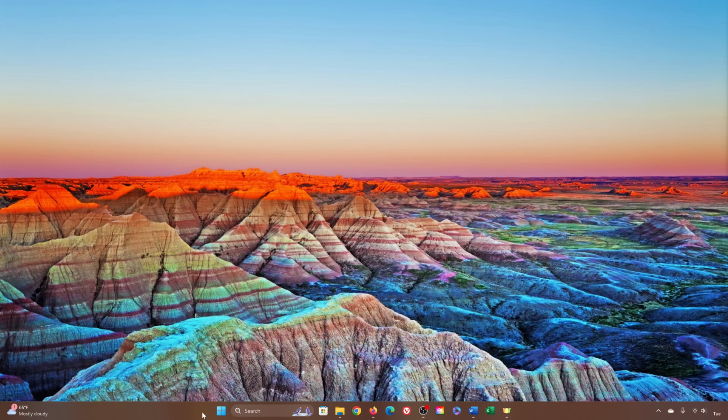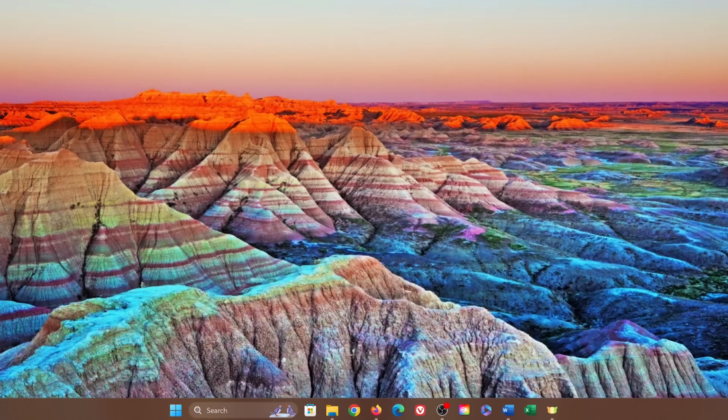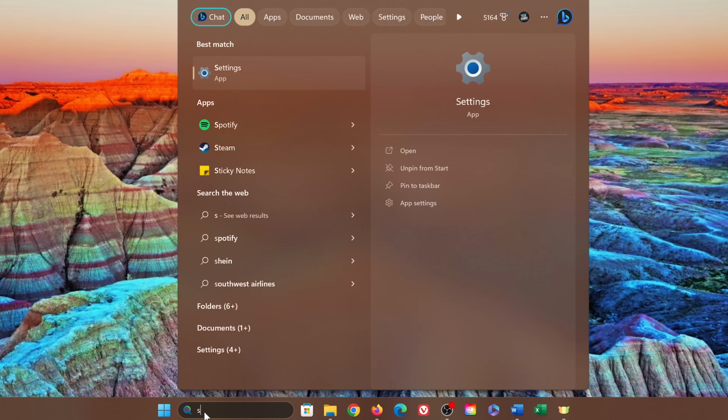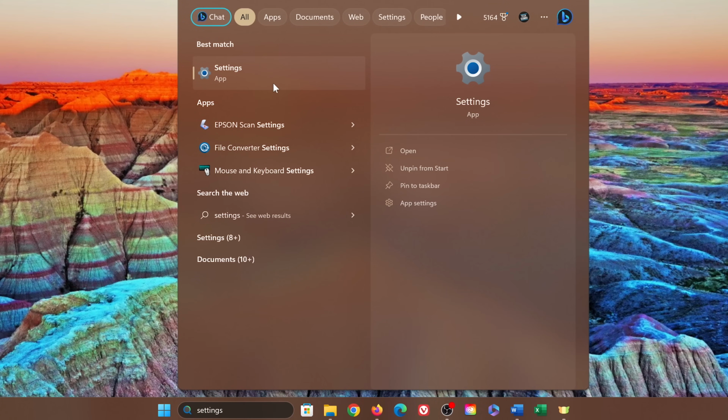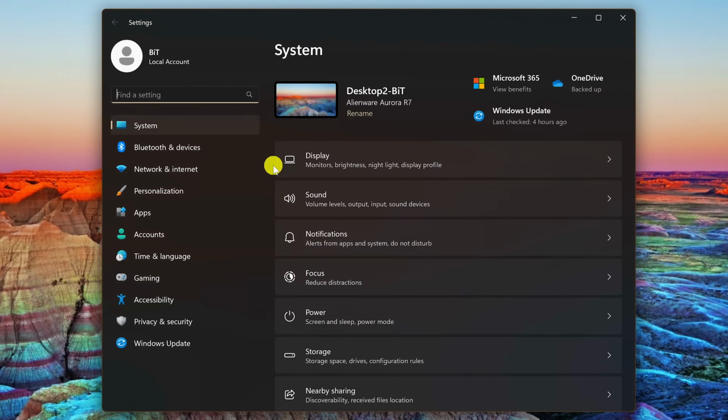For this one, we'll need to open the Settings app. So in the taskbar, go to Search and type Settings. When it shows up, select it. You can also open the Settings app with the keyboard shortcut, which is the Windows key plus I.